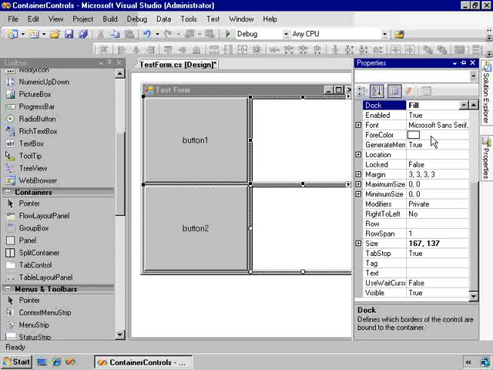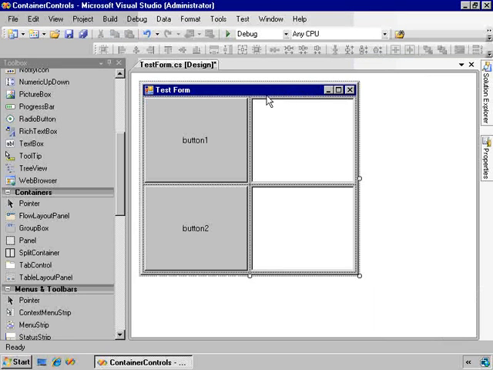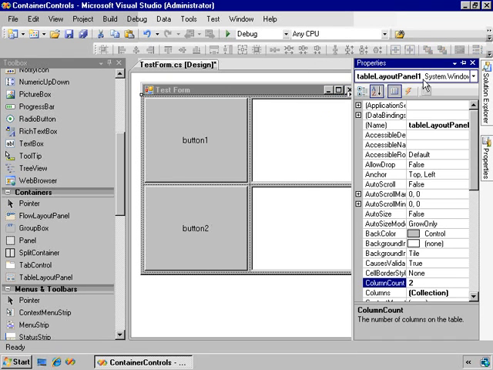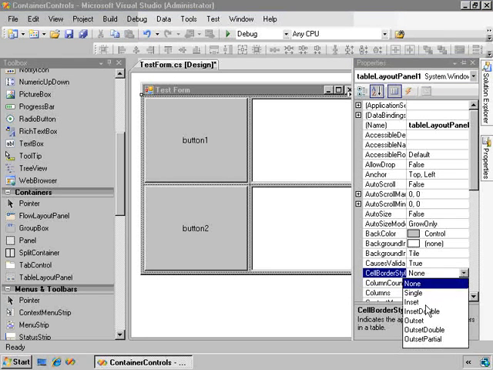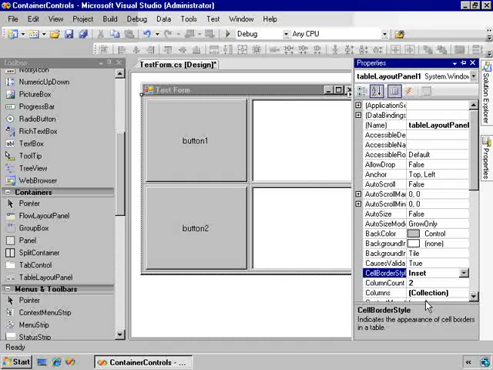Now I want to also set the cell border style for the table layout panel control so that we can see the border lines. To do that, we need to click on the control. That gets kind of tricky sometimes. We may have done it this time. Let's see. Looks like we did. If you find it difficult to click on the container control, you might want to use the document outline window. But for now, let's set the cell border style to be inset so we can see it while the form is running. Let's run the project.